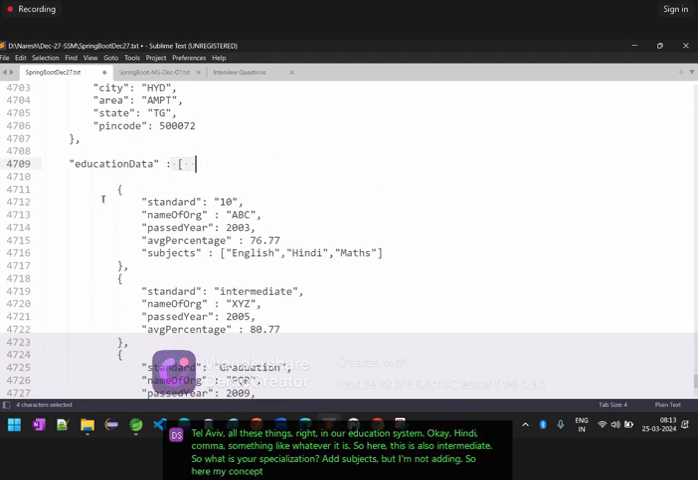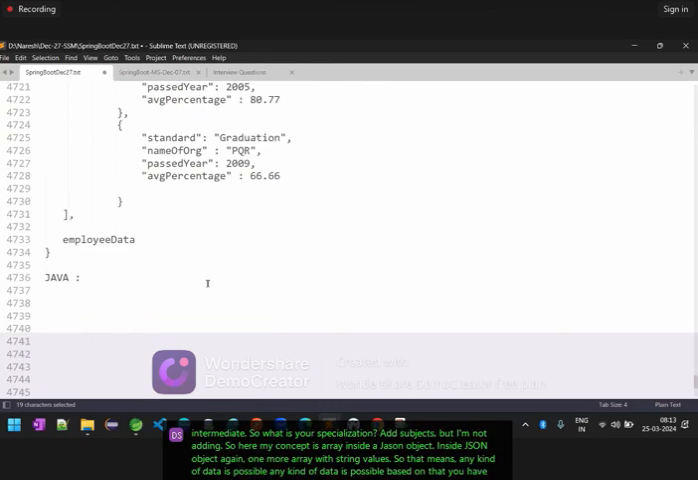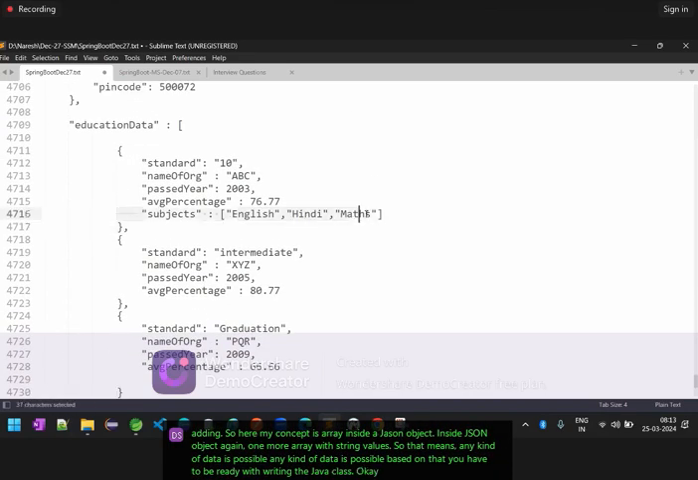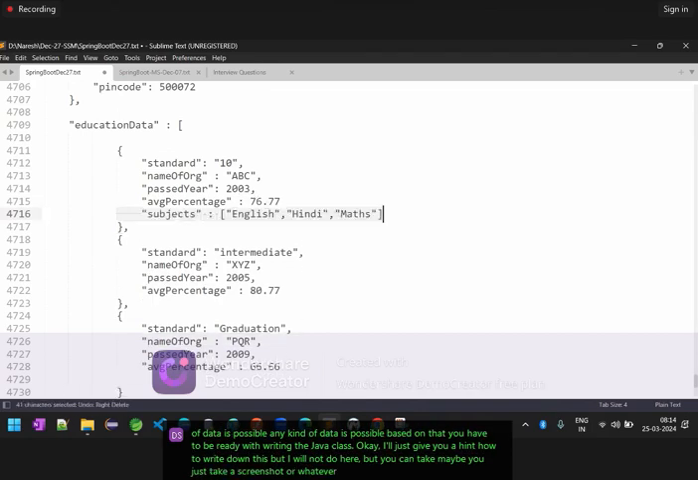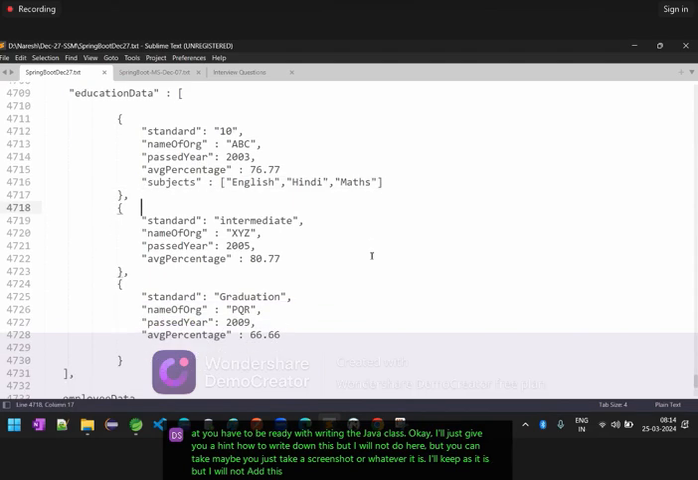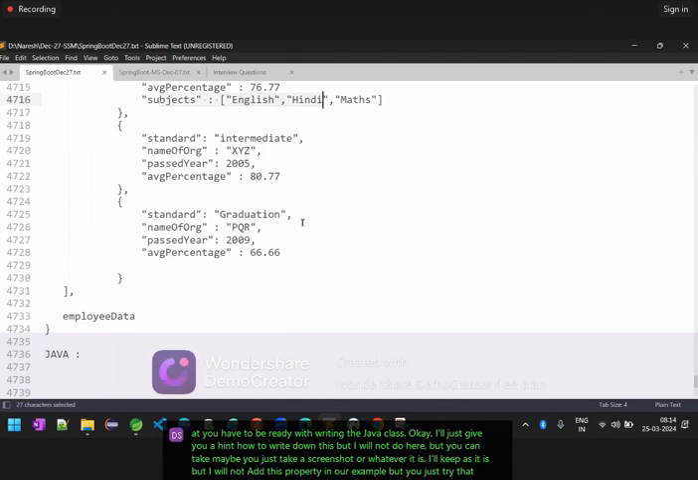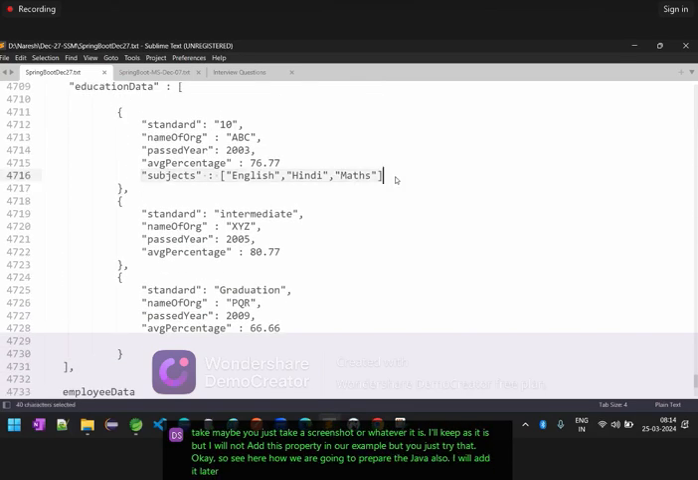So here my concept is array, inside array a JSON object, inside the JSON object again one more array with string values. That means any kind of data is possible. Based on that, you have to be ready with writing the Java class. I will just give you a hint how to write this, but I will not do it here. Maybe you just take a screenshot. I'll keep it as it is, but I will not add this property in our example, but you just try that. See here how we are going to prepare the Java also. I'll add it later as an assignment.